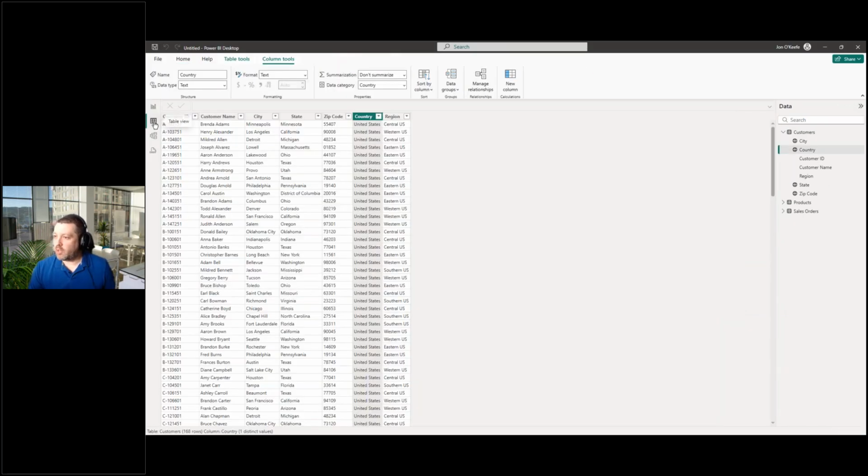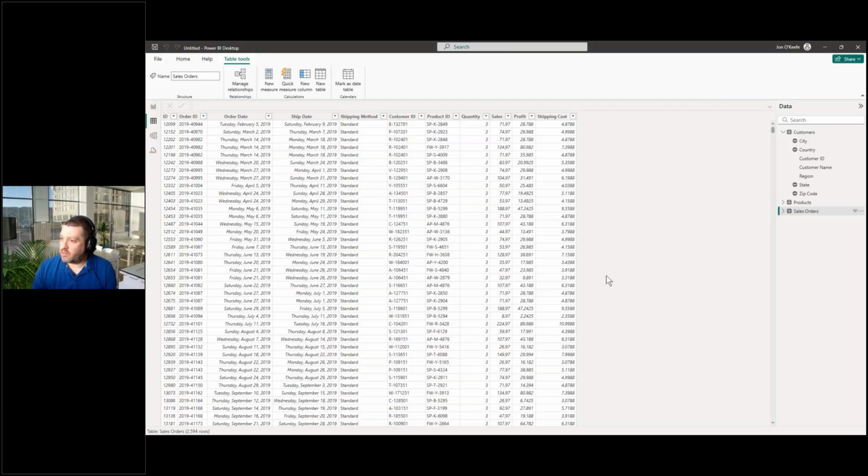Now, going back in and looking at my data and my sales orders, I'm going to notice I still have this ID column, which is high cardinality, and I'm not going to use it to analyze any of my data. So I still want to remove that. I also feel like I'm missing some information. I have a sales column, which shows me how much I sold. I have a profit column. I have a shipping cost column, but I don't have a regular cost column. As we all know, sales minus profit will give us cost. So I want to go ahead and create that.